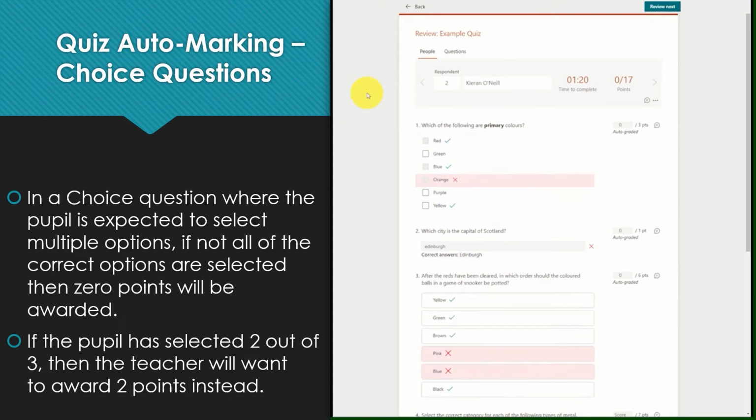In a choice question where the pupil is expected to select multiple options, if not all of the correct options are selected, then 0 points will be awarded. In this example, the respondent was asked to select the 3 primary colours, and we can see that they've selected 2 out of the 3 correct answers. However, Forms has awarded them 0 points. It is up to me as the teacher to award the correct number of points.